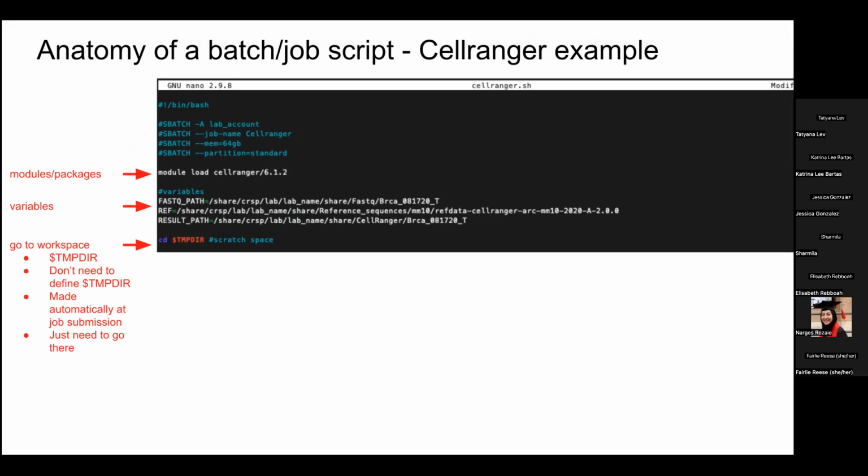Something I learned very recently is that on HPC3, you need to work in the scratch space that's made for your job. So you're not supposed to work in the directory in which you'll be writing the data to. Instead, you need to work in the scratch space. It's automatically made for you, and it's saved as a variable called TMPDIR. You don't need to define it yourself. You just need to go there.